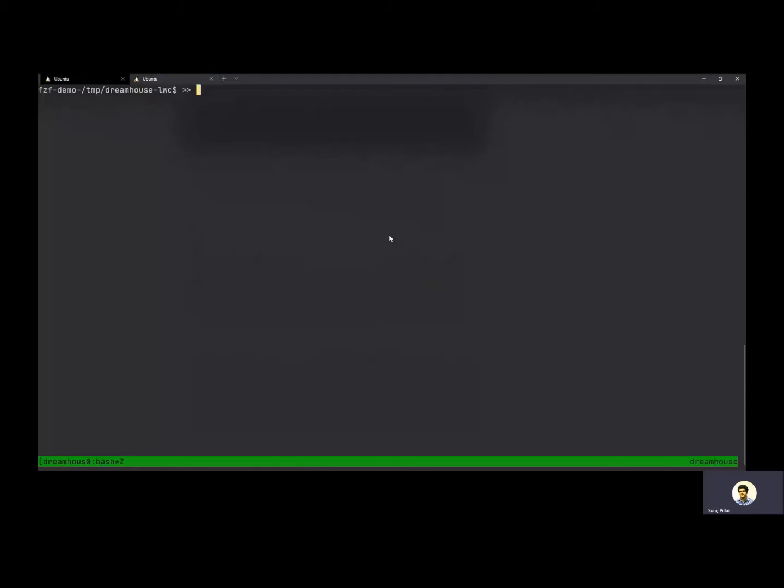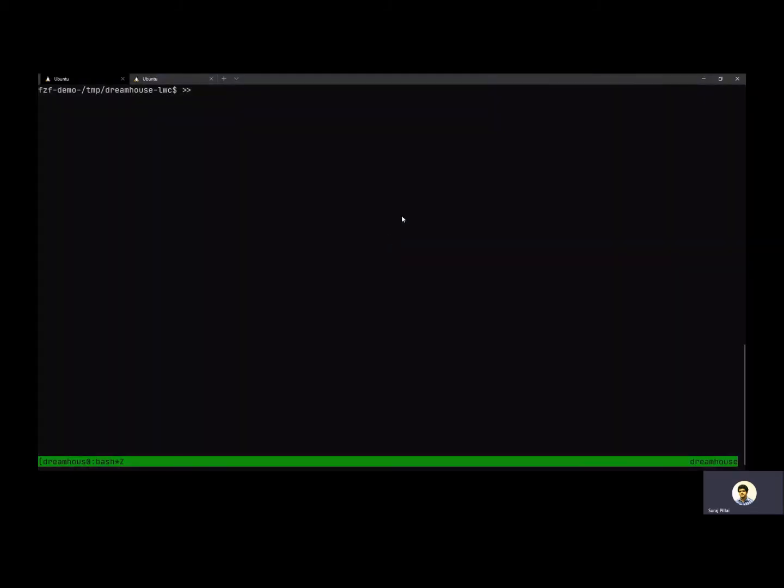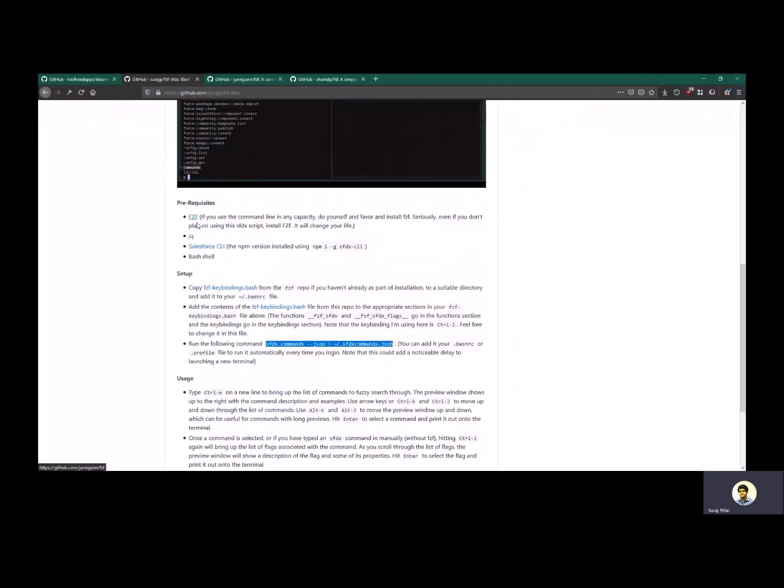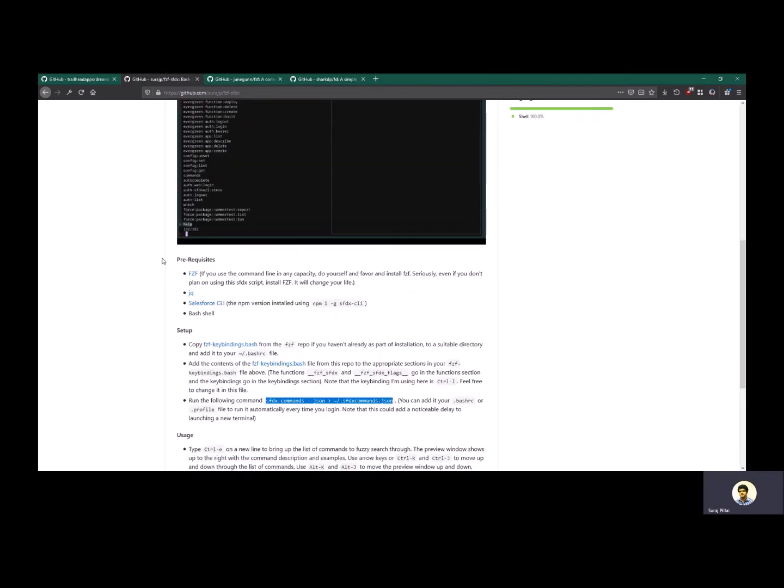Like to set this up for yourself, you can find the detailed instructions over at my repo. So basically, you need to install FZF, of course, JQ for parsing JSON, the Salesforce CLI using NPM, and the bash shell. And setup is really easy.